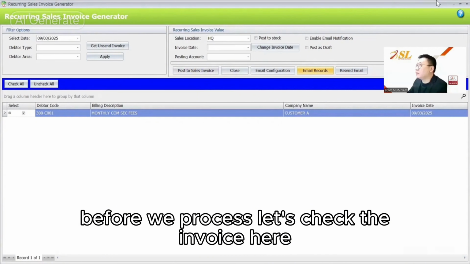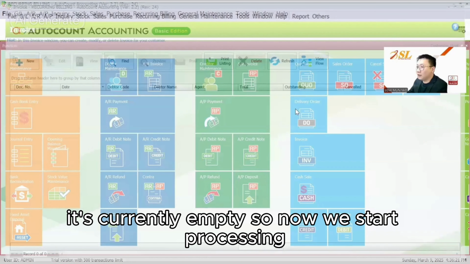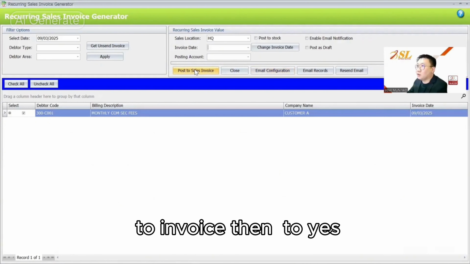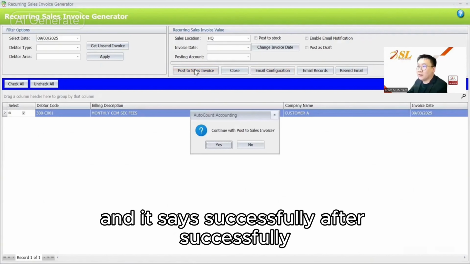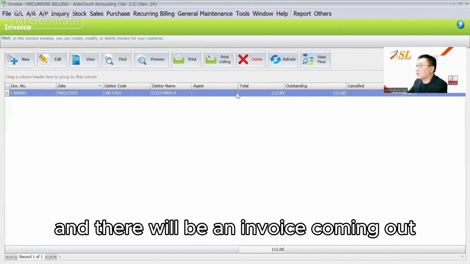Okay, before we process, let's check the invoice here. It's currently empty. So now we start processing. Let's try it. So we pause to invoice. Okay, to invoice, then pause to yes. And it says successfully. After successfully, you go to check the sales invoice here, and there will be an invoice coming out.